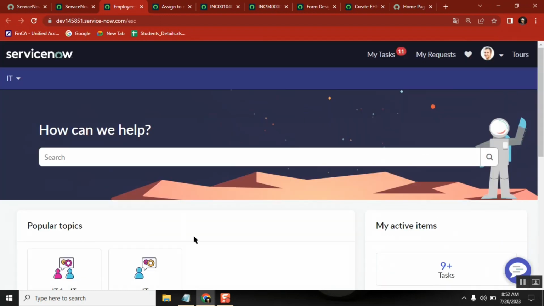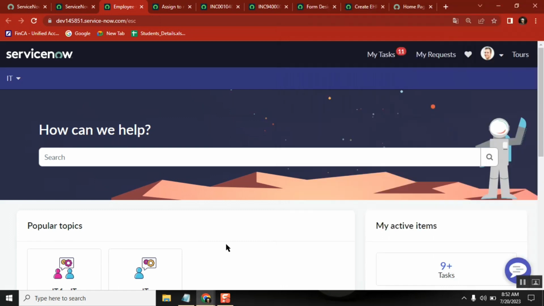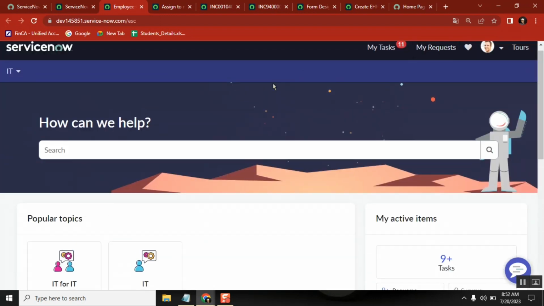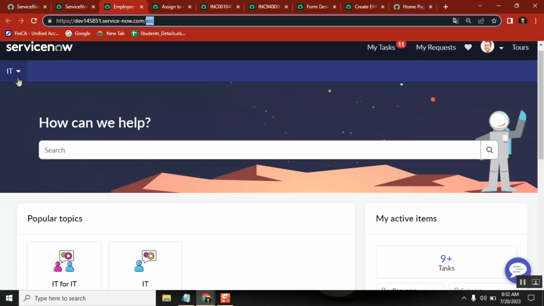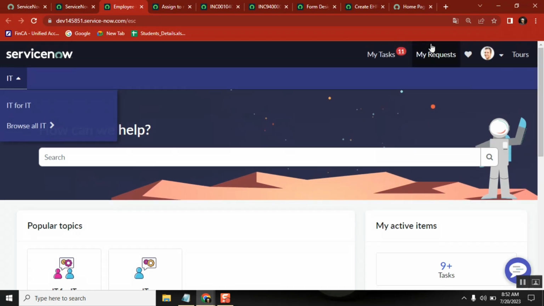The last interface is Employee Center. It's very new. After Agent Workspace, they want to make it a more flexible one. In Employee Center, you can have more tabs: I have IT, I have HR, I have facilities, I have something else. I can keep all the tabs here, and in a single place you can navigate to anything, with hierarchy. It's more convenient. ServiceNow is saying to use Employee Center rather than service portal.